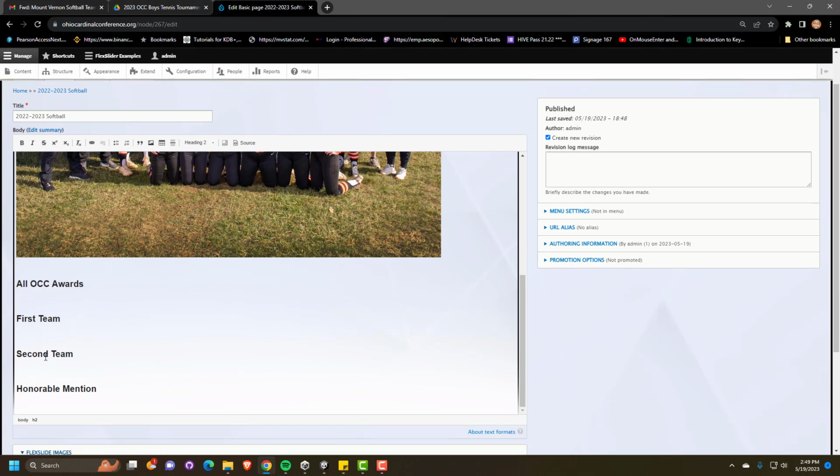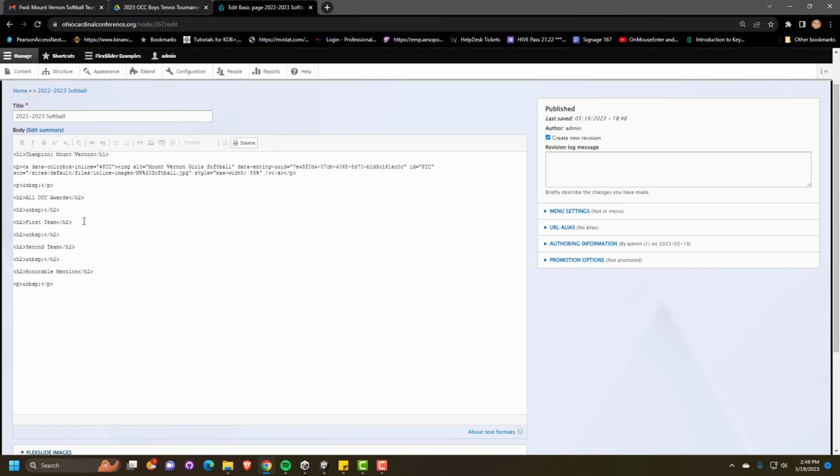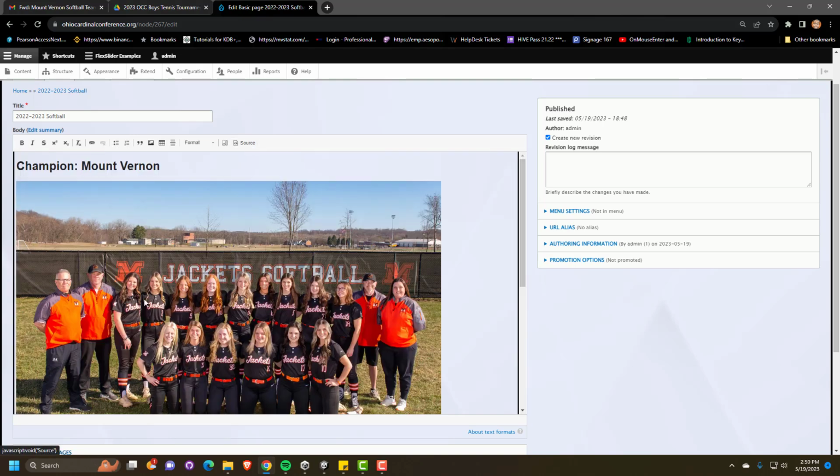Now for the first team, second team, honorable mention, I have a table format already set up. So what I do for those, I'll go to my source code, go down to first team, I'll create my table, so table, and then I use a class called all lowercase and then capital OCC table. Okay, so there's my first row, then I'll end the table and go back to view this.